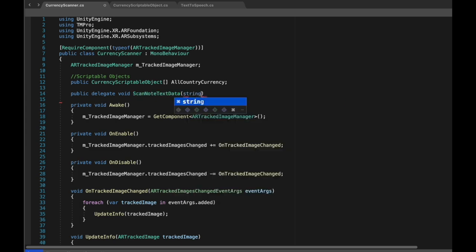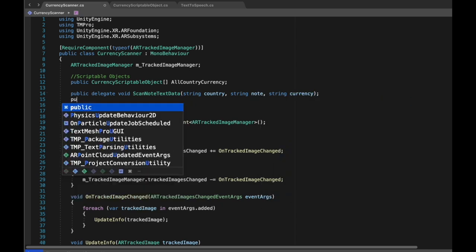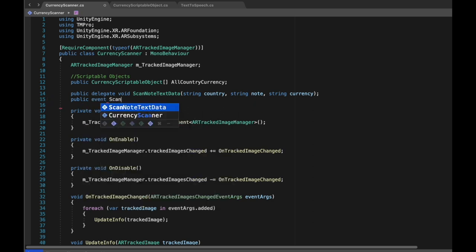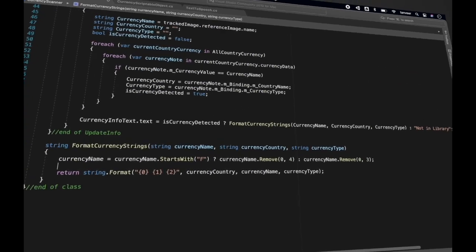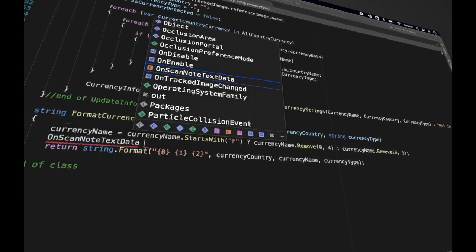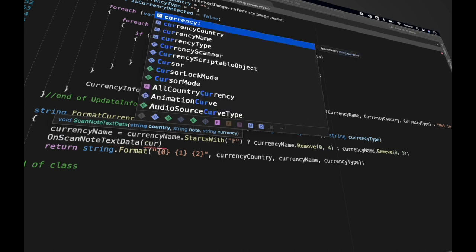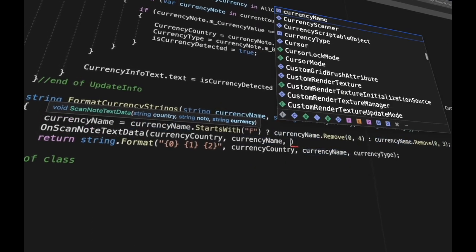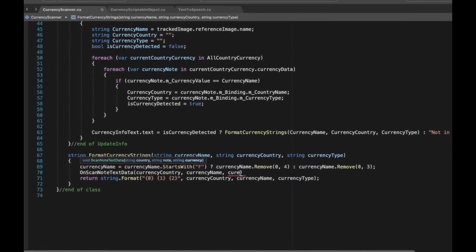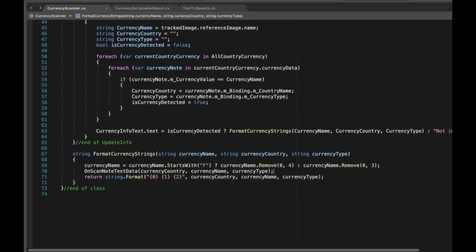Open a currency scanner and create a delegate scan node text data. It will take three parameters: country, node, and currency type. And we are creating an event on scan node text data, and we are calling it inside format currency string. Whenever a new node is detected, we are also triggering this method and passing the string data. As you can see, we are providing currency country, name, and type.